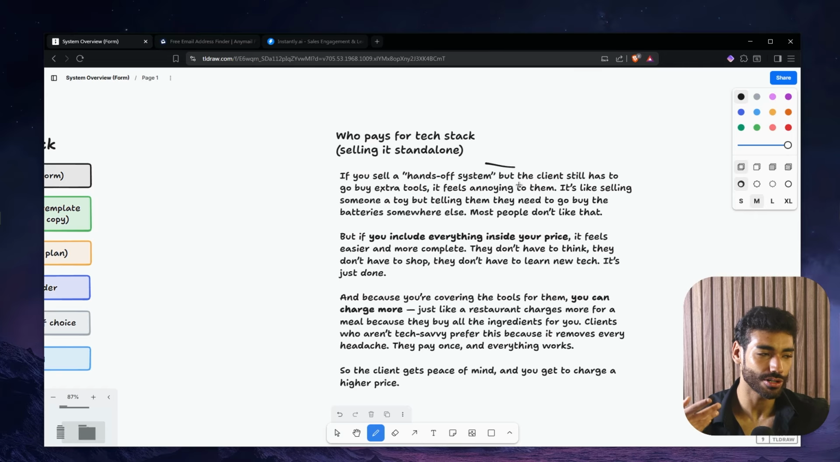Think about it. If you put yourself in the prospect's place, or the prospect's POV, let's say you want to buy a system from someone, from an operator, right? Well, you paid him 5K and now you have to pay for the tool, right? It just doesn't feel right. But if you include everything inside your price, it feels easier or more complete. They don't have to think, that's one, and they don't have to shop. And most don't really want to learn the new tech. Some are not going to be tech savvy, some will. So you just want to be as profitable as possible.